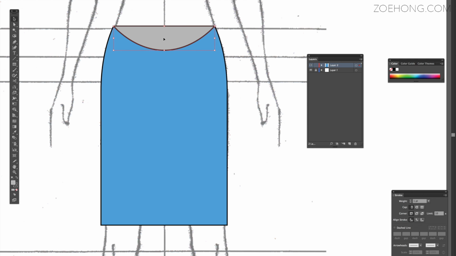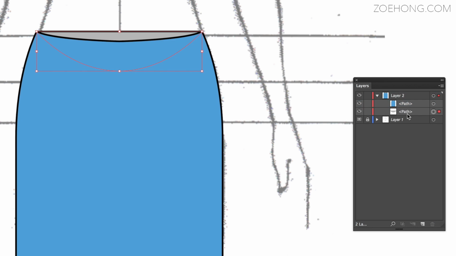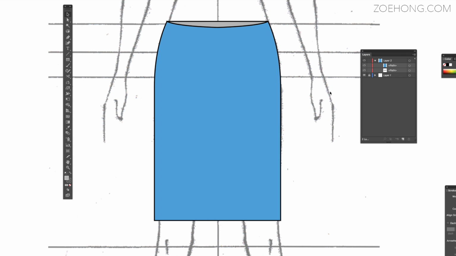Now, because we drew this after we drew the front, it's layered on top. So all you need to do is go into your layers, click this arrow, and you're going to see all the paths. Within each layer, each path or each shape that you draw gets its own sub-layer. So just click on that path and reorder them by clicking and dragging, and then it gets moved to the back. And now you have your pencil skirt flat.